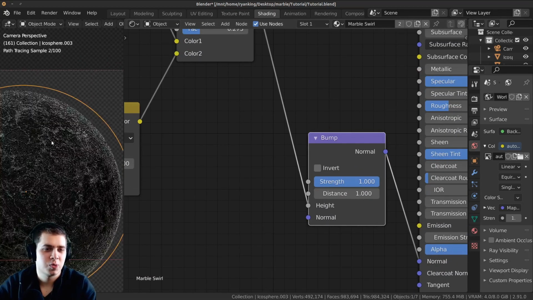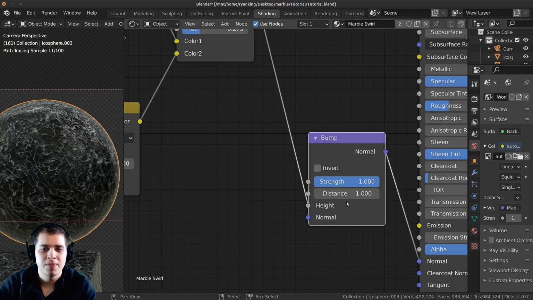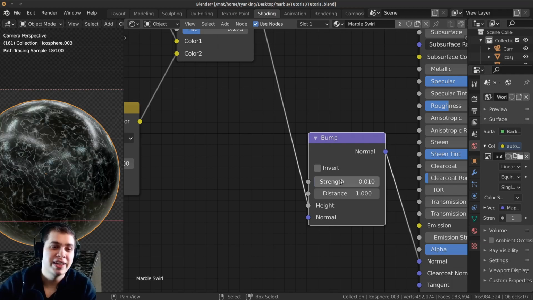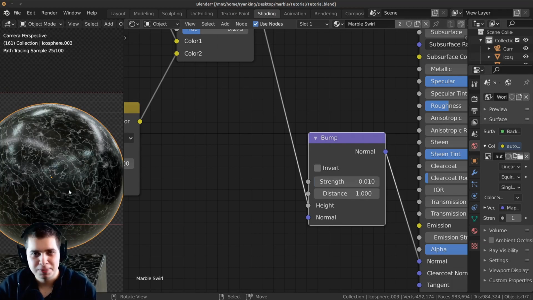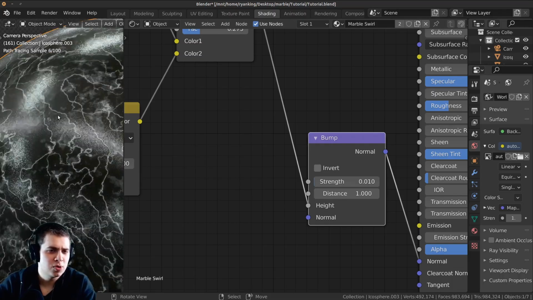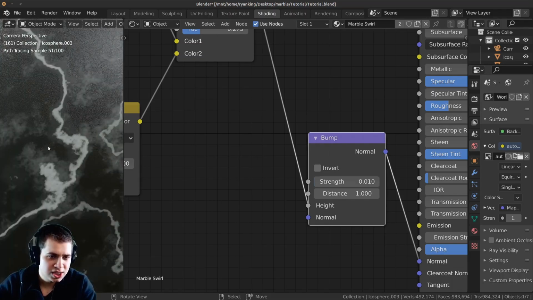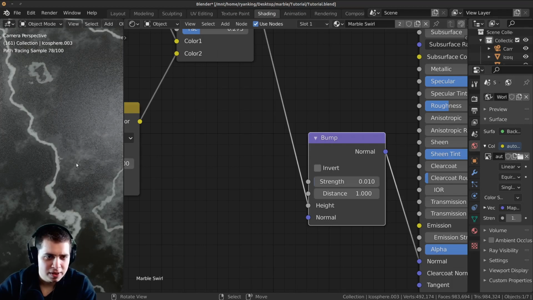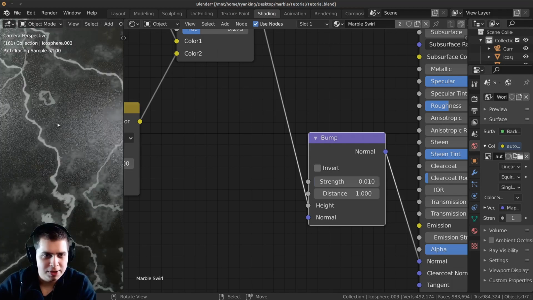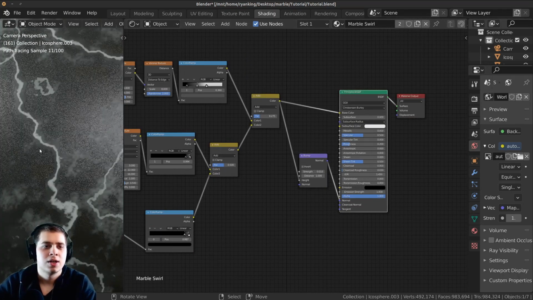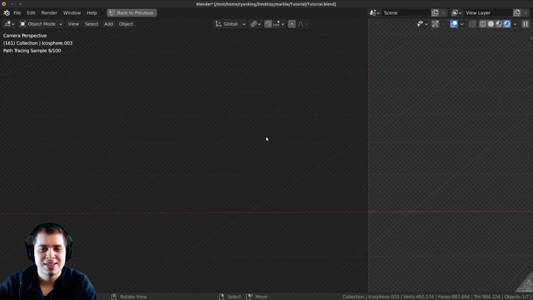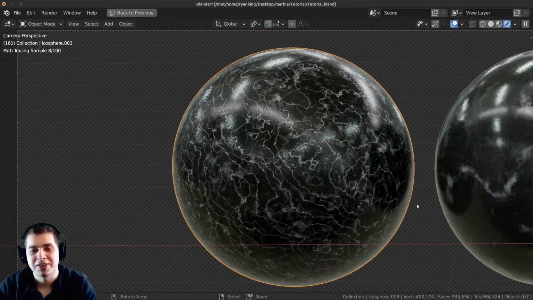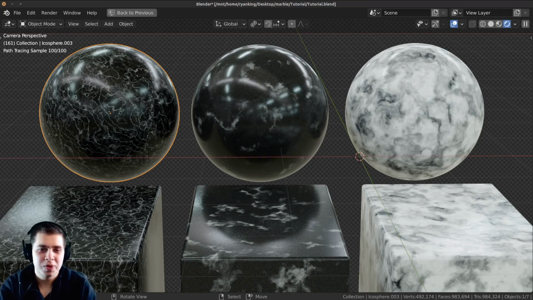Now the strength here is way too strong again. You can see that's really bumpy. So I'm going to turn the strength way down to something around a 0.01, so it's very, very subtle, because marble is pretty shiny and smooth. But you can see if I zoom way in here, there's just some very, very slight bump. Like right there, you can kind of see it. This is a little bit smoother and then that's a little bit more rough. So there we go. There is the finished swirly marble material. So there we go, there are the 3 marble materials. So you now have 3 really nice marble materials that you can use for your projects.